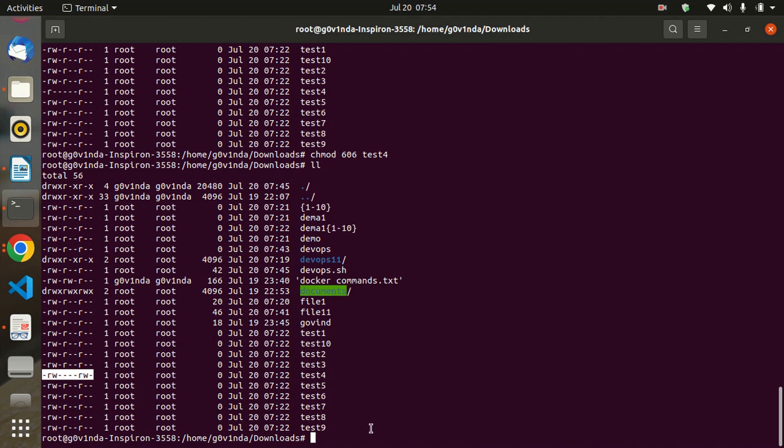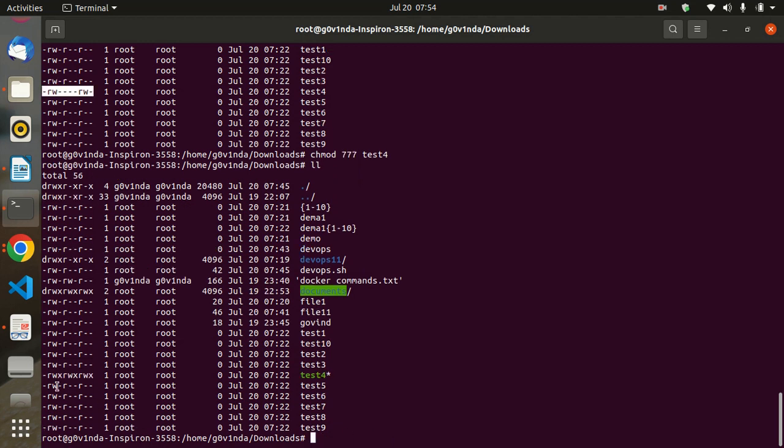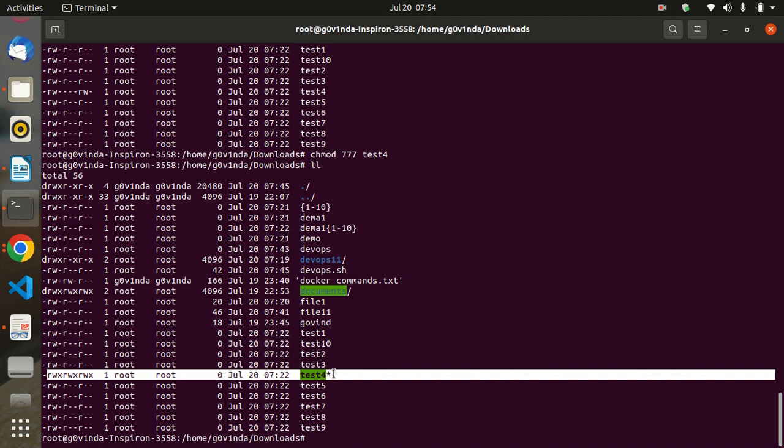We can give other permissions too. If we need all permissions for all users and all groups, using chmod 777 then test. Now we can see all permissions for all users. They can write, read, execute, all these operations. Is it clear?